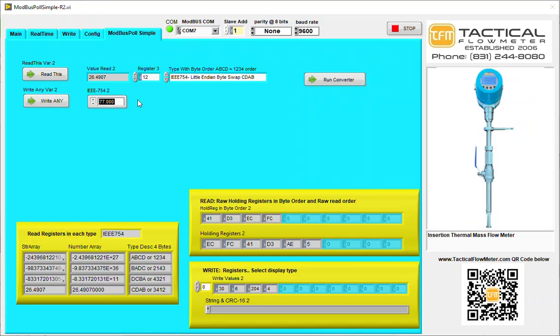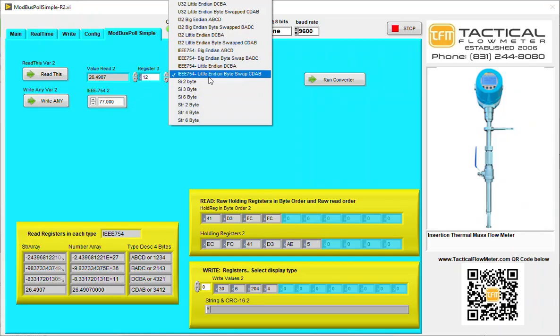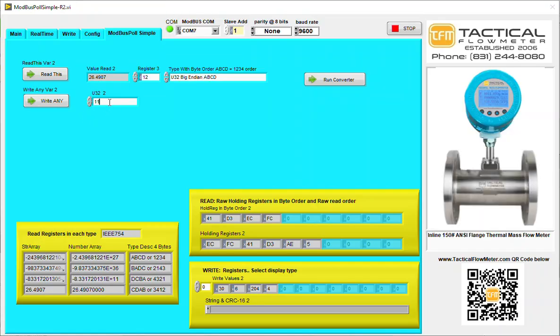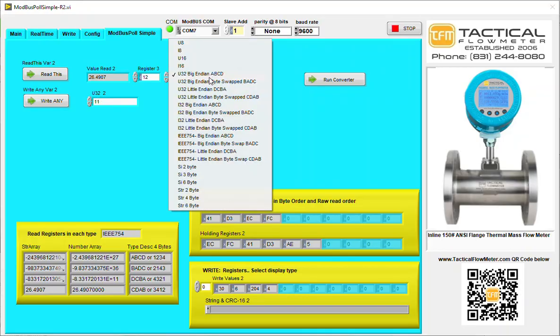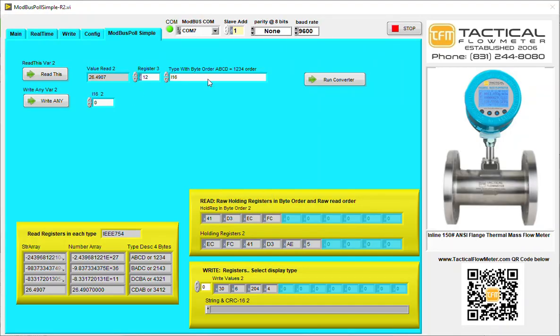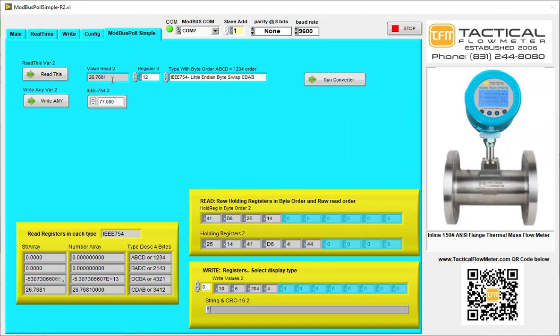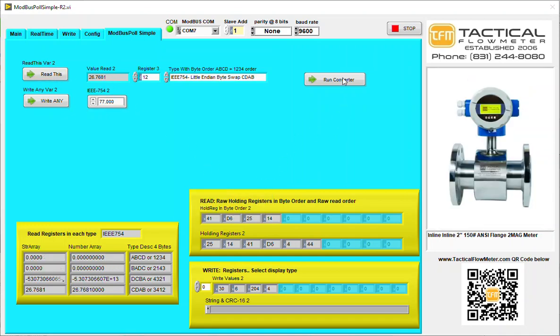If this was a writable variable, you could write whatever you want in that type. We go to different types. We have different variable types, a U32 and I16. So we're going to go in this IEEE 754. We're going to read this value. We know that's what it is.